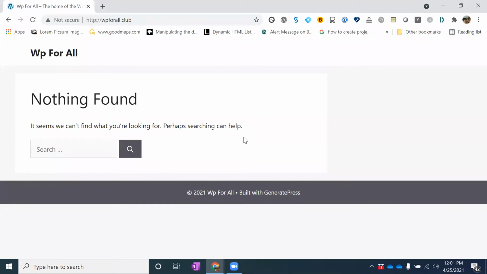WP for all, the home. Now, don't be afraid. It says nothing found. That's okay. When you see nothing found, that means there is nothing found on this page, but that's going to be fine because this will not be our home page anyways.